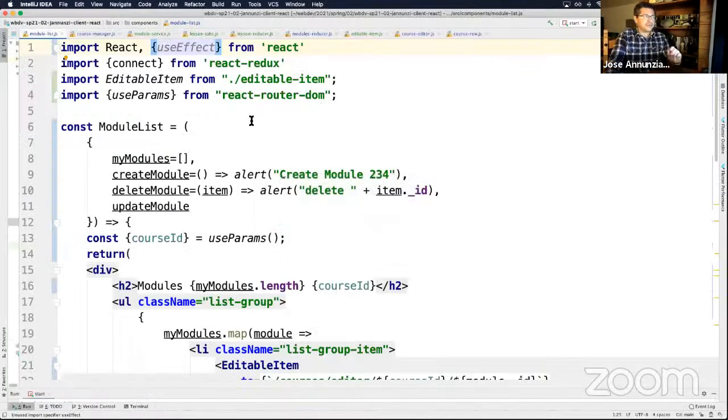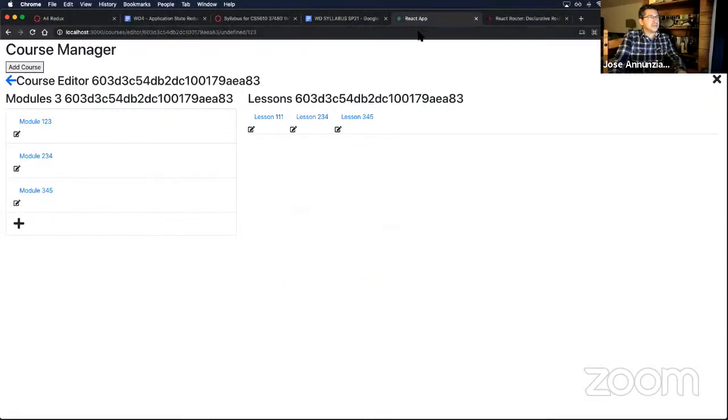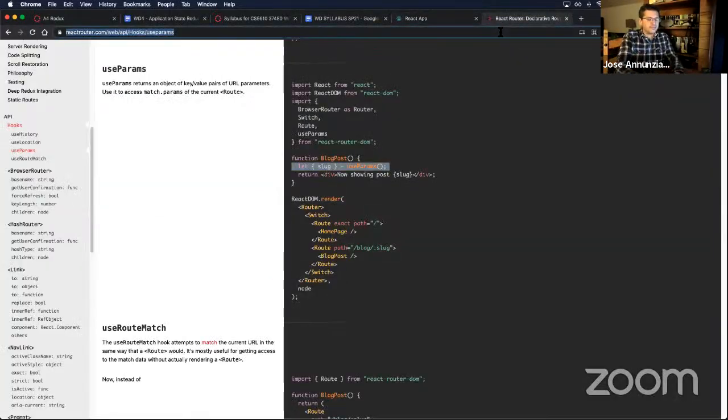So that's where useEffect comes from. Anyway, the way you use useEffect, I encourage you to take a look at the documentation for useEffect.